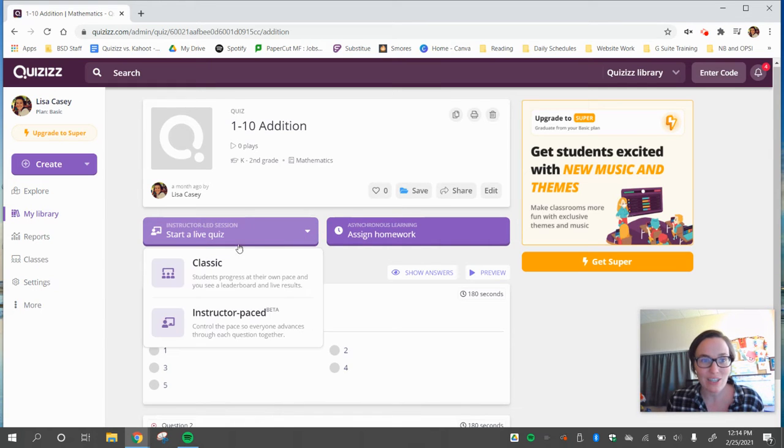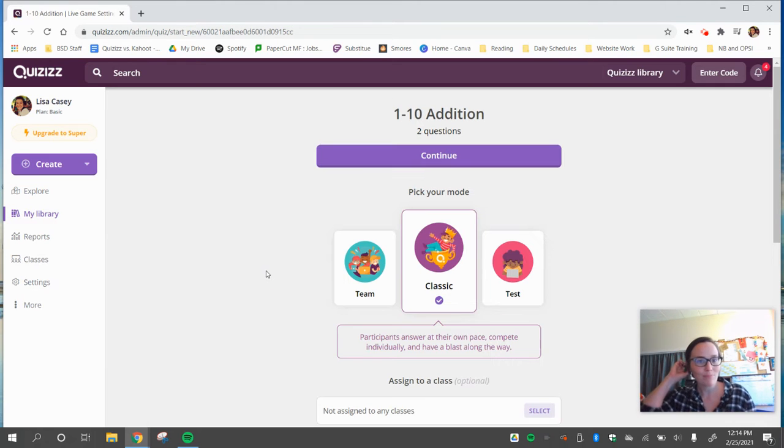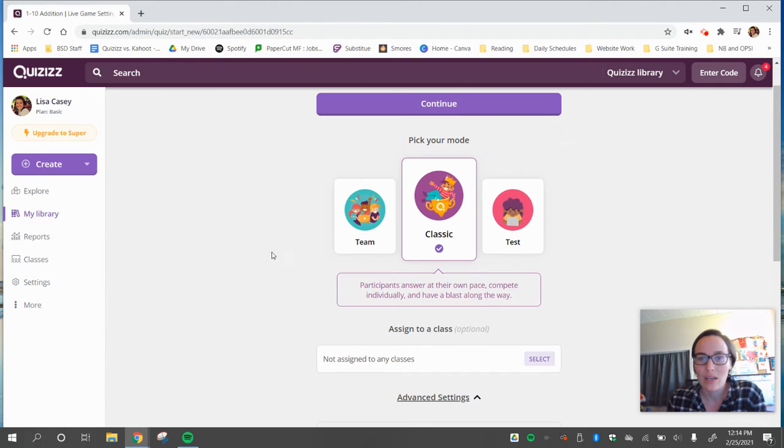So if you're elementary, you're going to do an instructor-led or a live quiz, so for synchronous use only. Either of these options should work. This one is students get to work on their own and you get to see their results all together as a class. And this one is you get to control the slides as you go, so you can stop and pause and control the pace of everybody. So either of these should work for your students. We're going to stick with the classic.